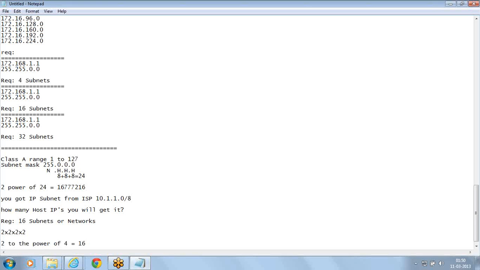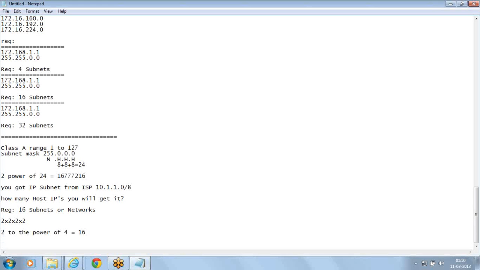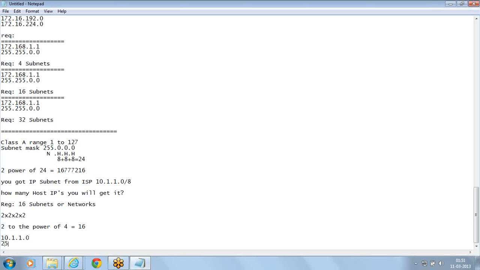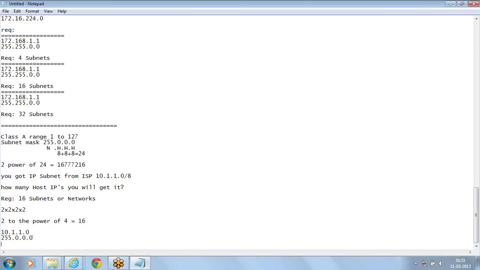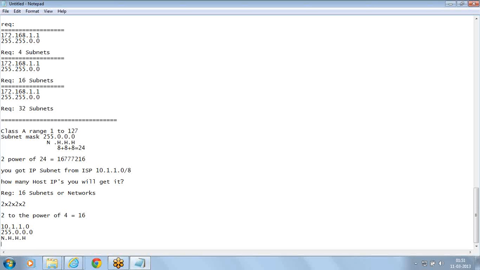So we know the value of 2 to the power of 16. In networks, we are going to predict 16 networks. But how to take the value? The value of the class A range mask is 255.255.255.0. This is my mask. Network, host, host, host. So let's borrow from the host portion.